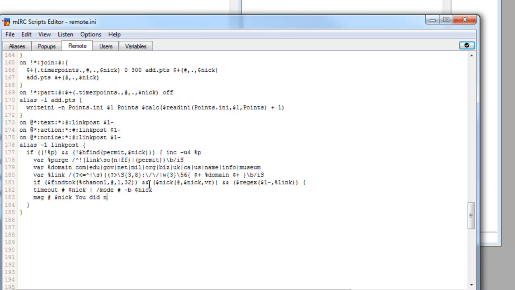Next line, we're going to write a message in the channel, which is going to be Nick, you did not have permission to post link. So it's basically saying you do not have permission to post a link. Ask a mod to !permit you.